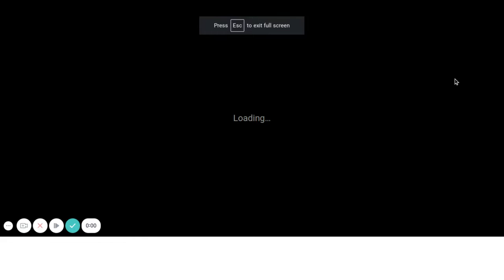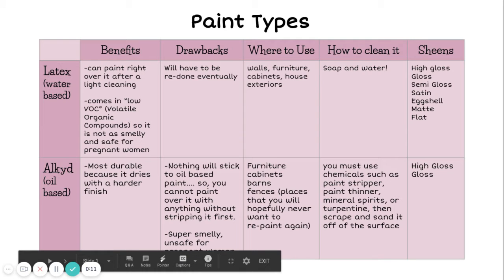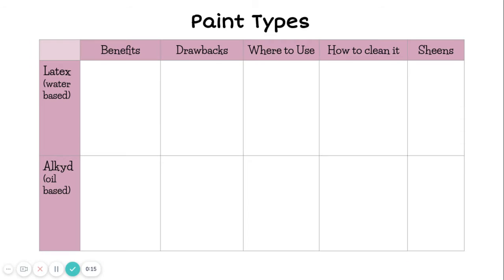Alrighty, we're going to talk about paint types today. So you have a worksheet that looks like this.